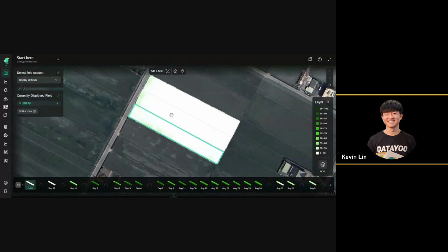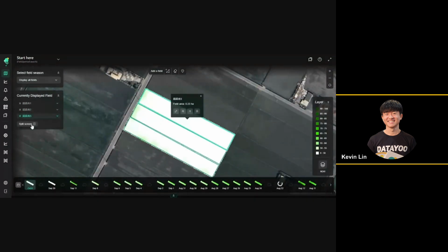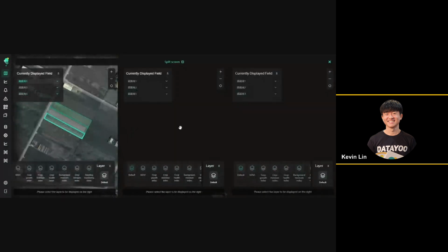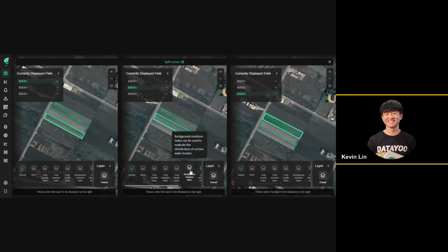And we can also monitor three fields together. Just show everyone our split screen, for example, at the same time. Yeah, and you can also switch to any index you want or the date you want to compare them.